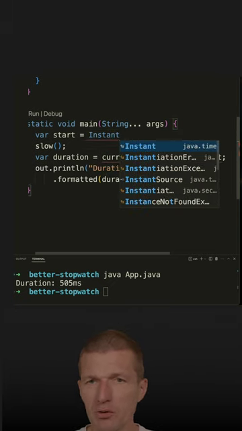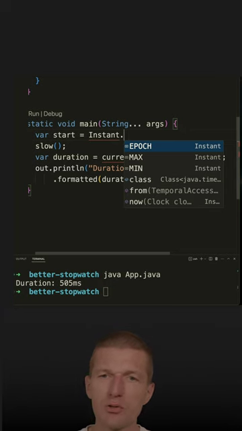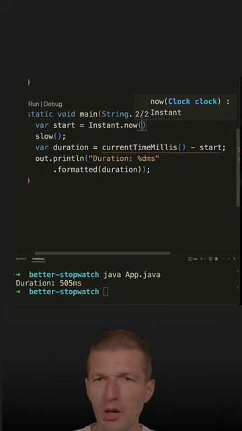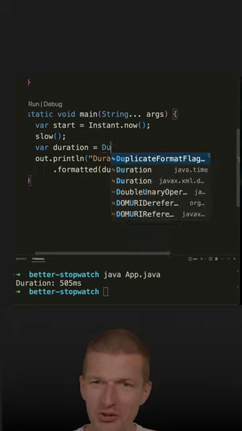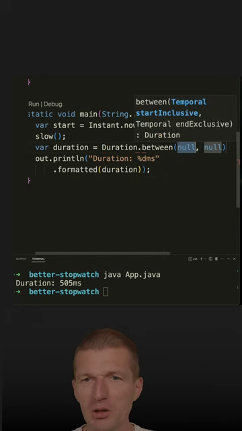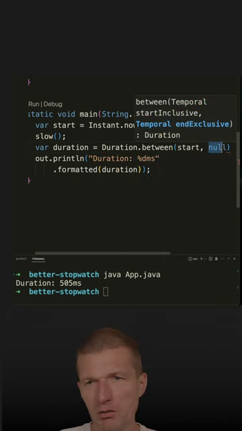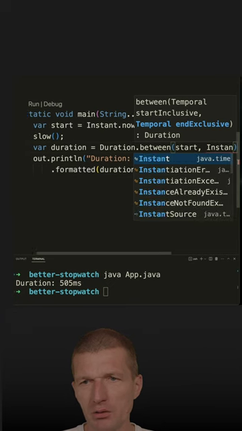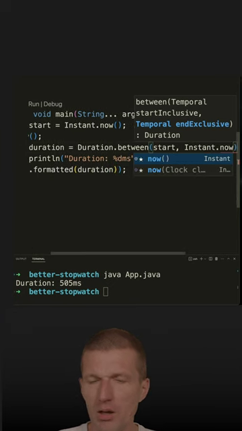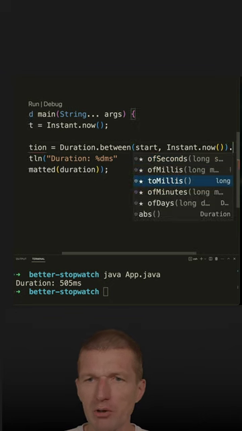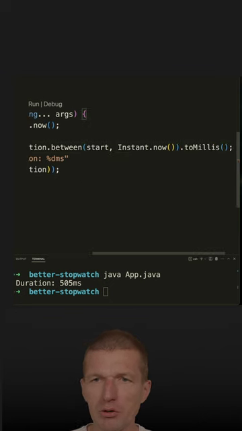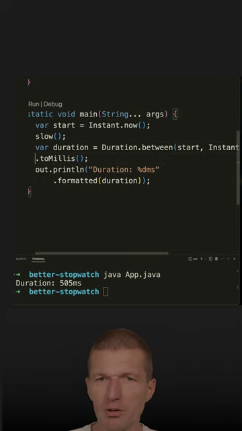So instead of System.currentTimeMillis, I can use, for instance, Instant.now, and then use Duration to calculate the duration. So Duration.between is the start and the end, and the end is another Instant.now. And then I can decide what I would like to have. And let's say I would like to have minutes, hopefully not days, for Java performance.